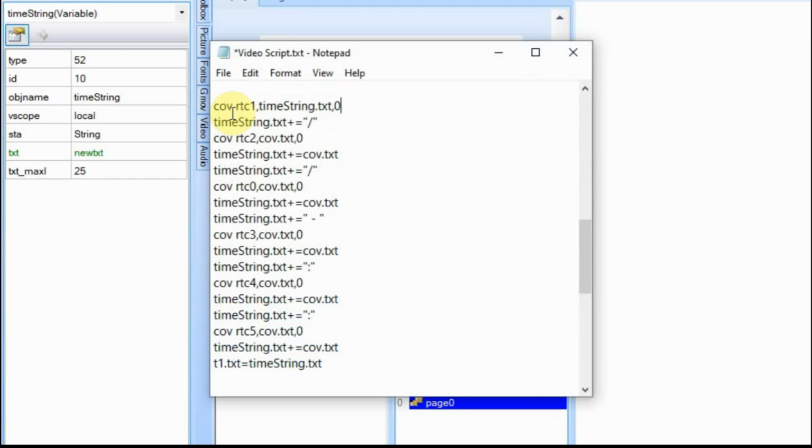Now the code for this, we're going to use the conversion function, the COV. There is a new one out, COVX. The COVX has actually been removed from the library, but it still functions. So we're just going to use it right now since this is a simple example. And then you use the runtime clock 1, which is the month, not the year, because remember we want month, day, and then year. And we're going to convert the RTC1 into the string timestring.txt. The time string is the final one we're going to want, but since it's empty right now, we can put it in there. And then 0 is just default.